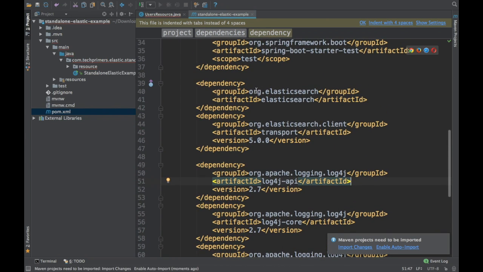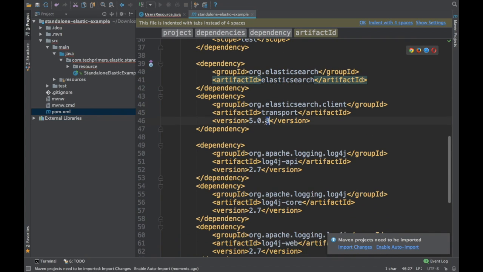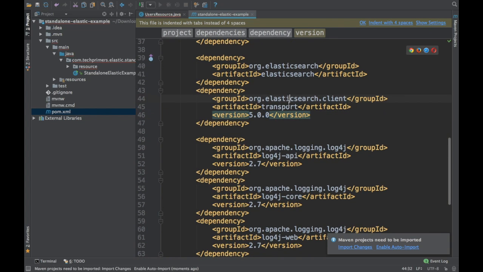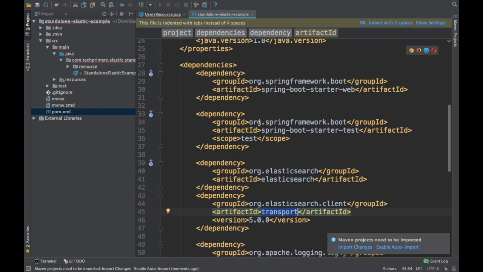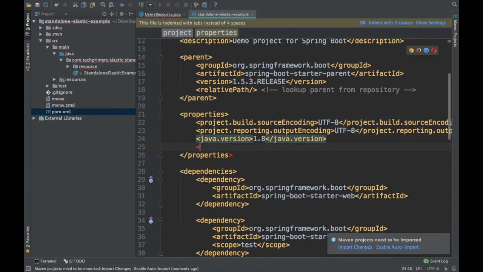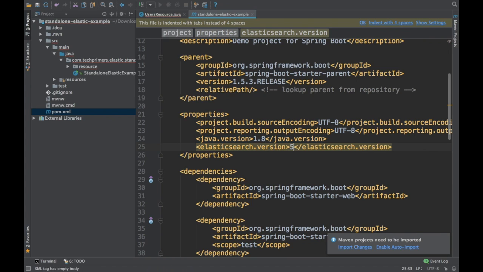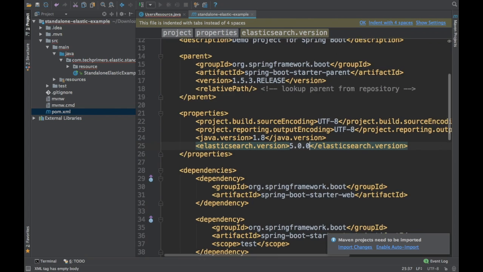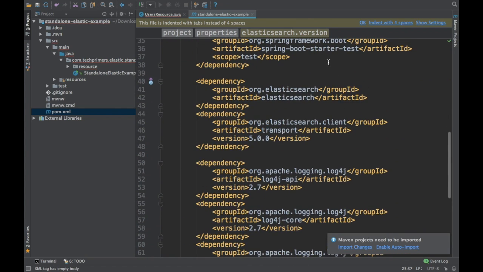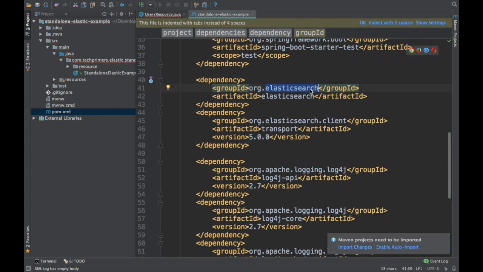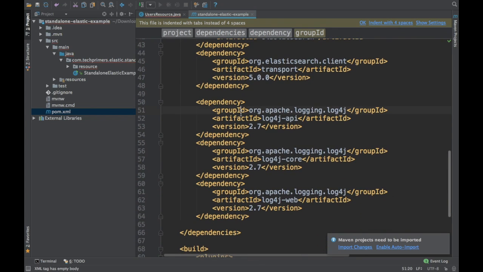So what we are doing here is we are going to add a dependency to Elasticsearch. Okay, I'm just saying org Elasticsearch. Spring Boot already has some Elasticsearch dependency. I'm just overriding that with the version number 5.0.0. So the transport client version which I'm going to use is 5.0.0, and also let's add a property called Elasticsearch dot version saying 5.0.0. This is what Spring Boot will be using to get the main Elasticsearch dependency.